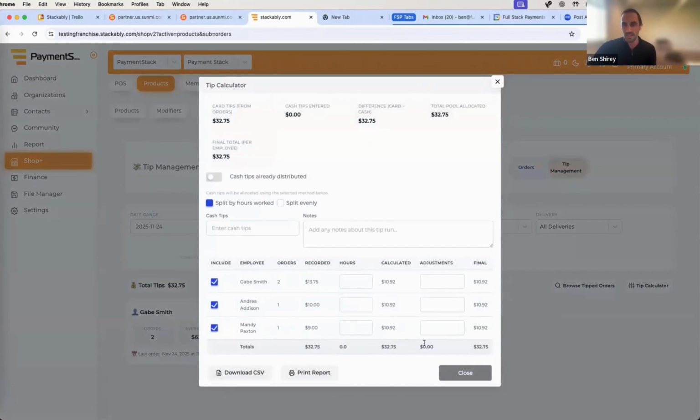This is going to pull up the employees that had tips listed, or the employees that I had on the report. And from here, I can say cash is not already distributed. I'm going to turn that off. And let's say I got $200 in cash tips. I'm going to go ahead and run this report, and I'm going to split this by the hours that each employee has worked for the day. So now I can come down here and see, if I was splitting this evenly and there's no hours, each employee would be getting $77.58, including the card and cash tips together.